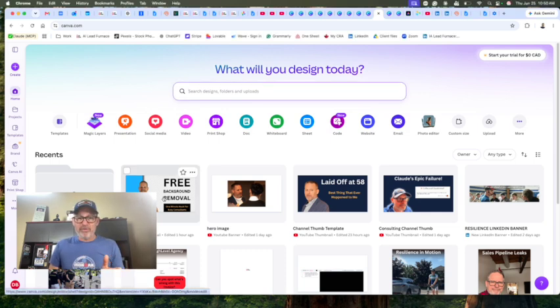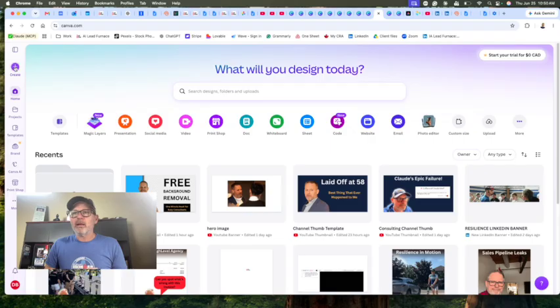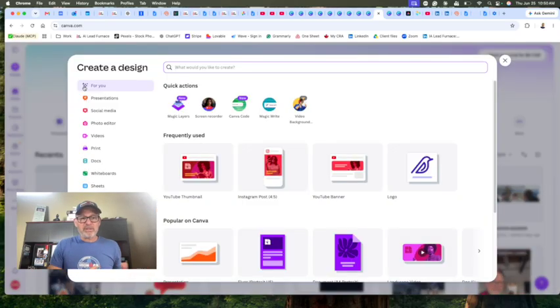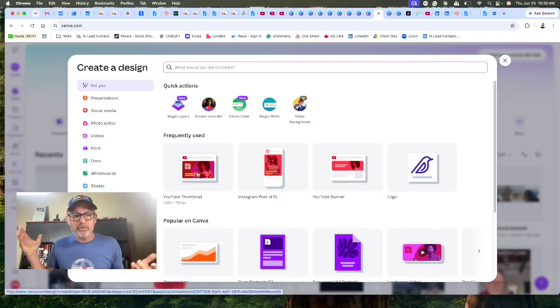Now, if you didn't have a thumbnail here, all you would do is hit the Create button, and actually, let's go in that way. Rather than show you something that already exists, let's just start from the beginning. So what do I want to create? It gives me templates of hundreds of different things that I could be creating. The first thing I'm going to say is, yeah, I want to create a YouTube thumbnail.